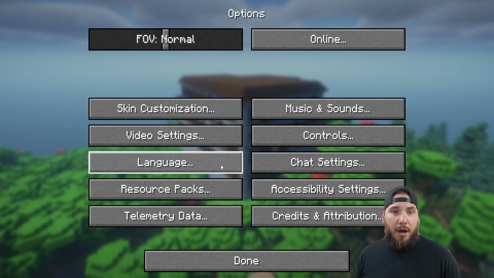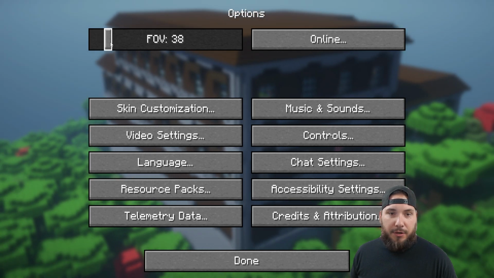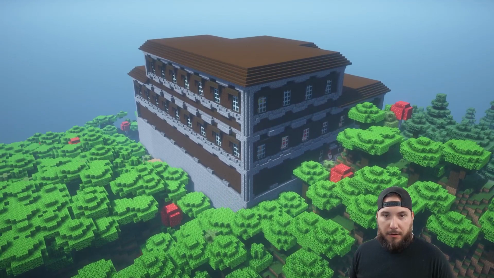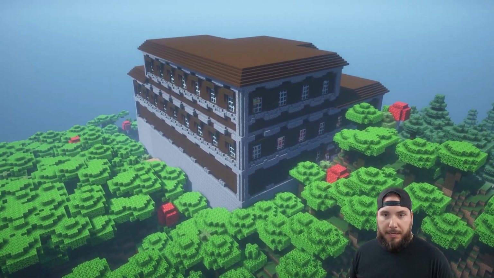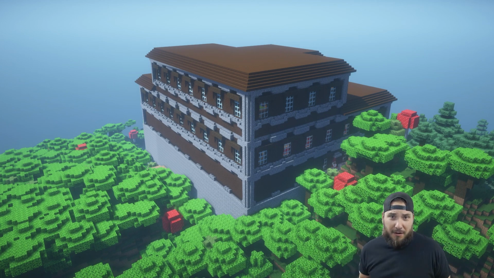Next up, I want to go to options and change that field of view, typically somewhere between 30 and maybe 45. And another thing that I want to talk about, we're going to go a little higher up, a little bit down, and we want to get that where it's center focused in your framing.